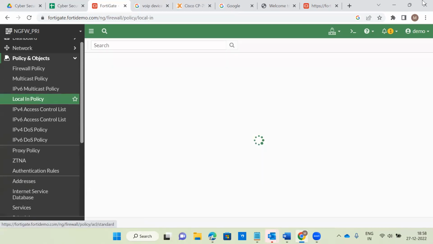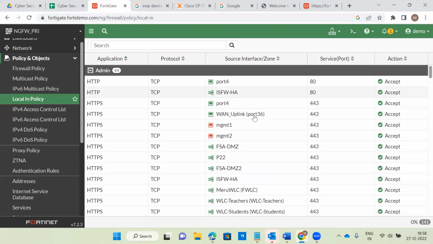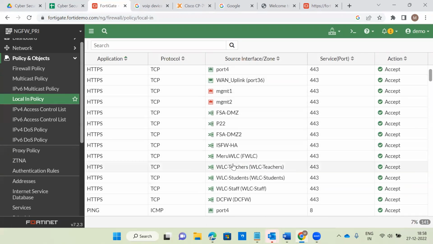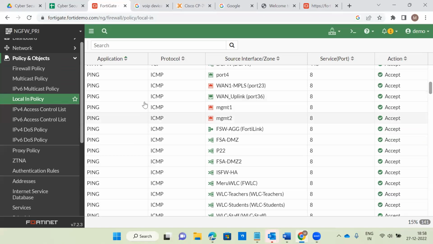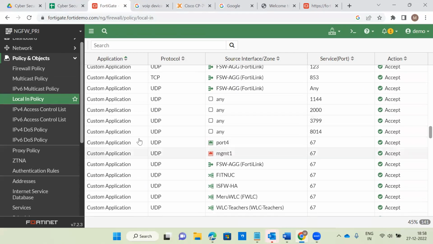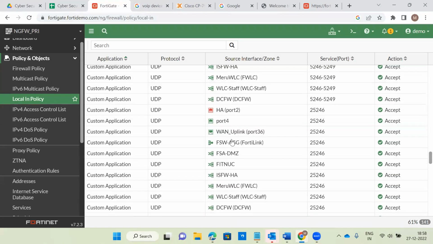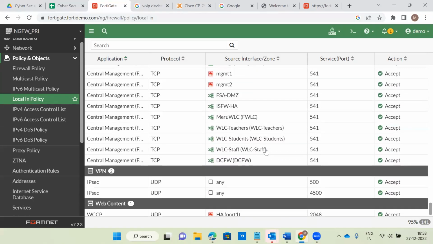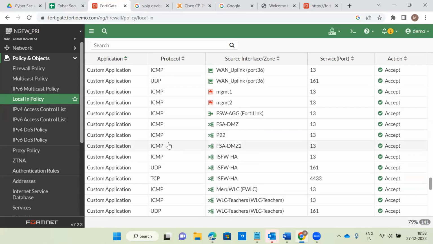In local in policy, we configure the source interface, the different interfaces, along with the applications you want to monitor. If anything goes down, we can come here and access it. They have also done customized applications. Customized means, for example, when one of the end users wants to copy data, we have to enable that service port number, along with the interface and protocol.